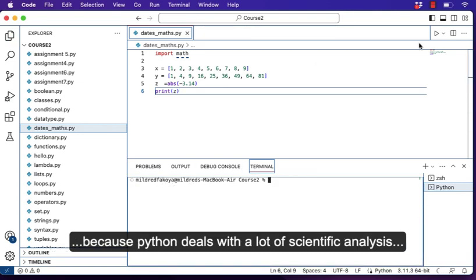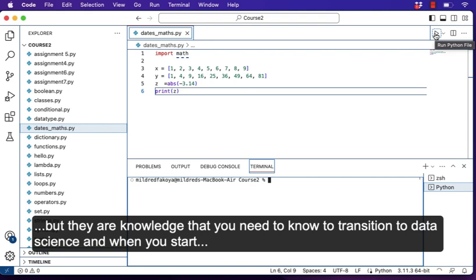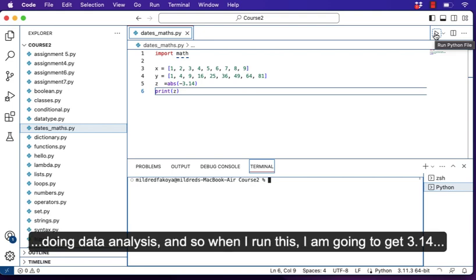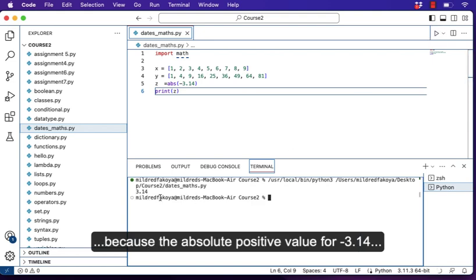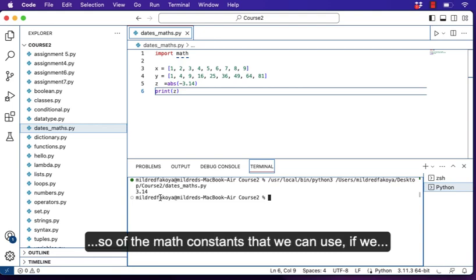Because Python deals with a lot of scientific analysis and methods. Some of this you won't use in regular software development, but it is knowledge you need to transition to data science and when you start doing data analysis. And so when I run this, I'm going to get 3.14 because the absolute positive value for minus 3.14 is 3.14.